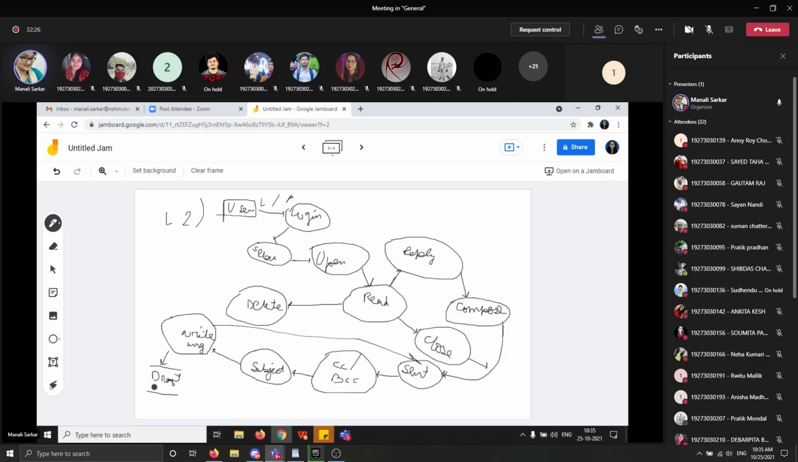Okay. And also after sending the mail, the user can move to the send mail folder. So that's why send mail is also a data store. So in this way, the user can do. So you can see in this direction the data is flowing.